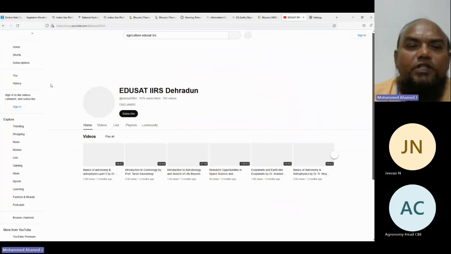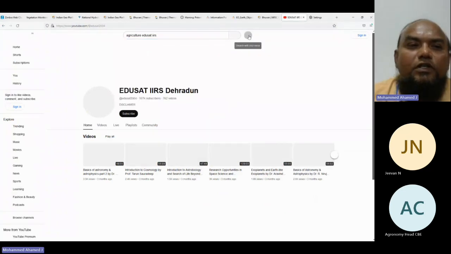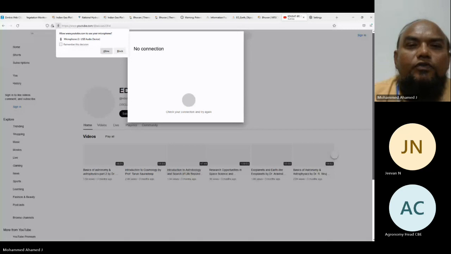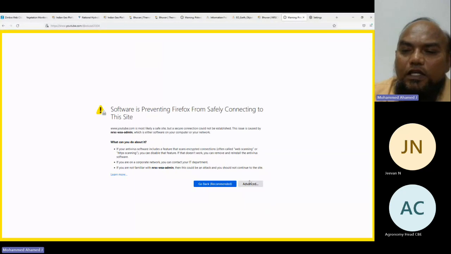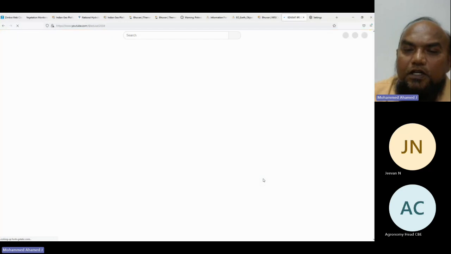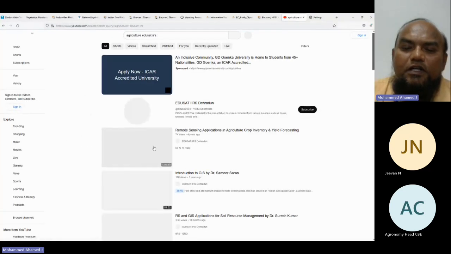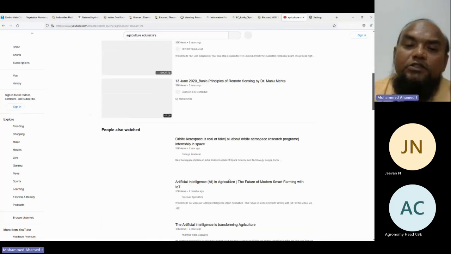This is the EduSat web page of IIRS Dehradun. Here you will have hundreds of hours of quality lecture materials for you to learn in all the fields. For example, I have typed agriculture EduSat IIRS. So you will see the information on the agricultural lectures that are there on this website, like application in agriculture and crop inventory, a 1 hour lecture. Likewise, there are various applications, and you can also learn the basics of remote sensing.